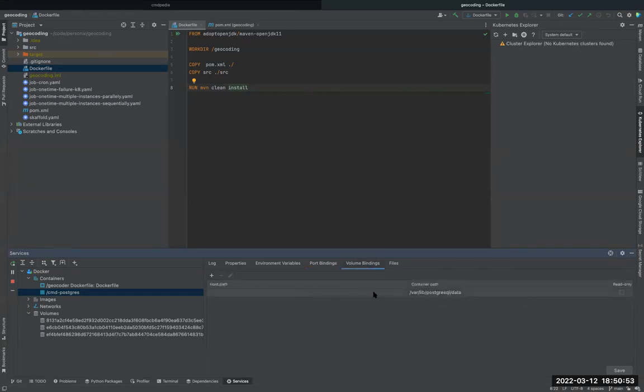If you have volume bindings, I think it gave one by default, but if you have done some bindings in your Docker configuration, it shows here. One of the things which I like most is the files. If you're running containers and want to see the files, you can always SSH in and see all those things, but this gives you a visual representation of the files inside. And that's what I like a lot.